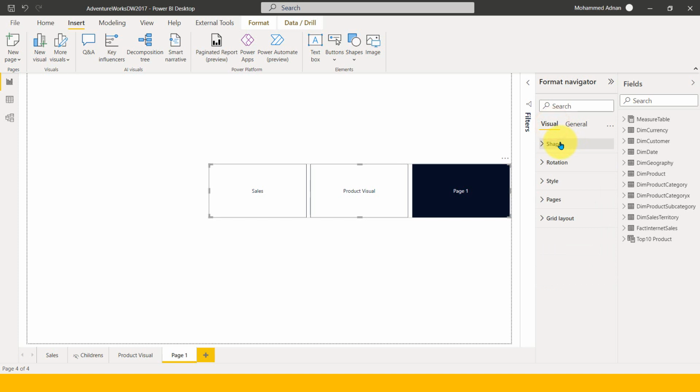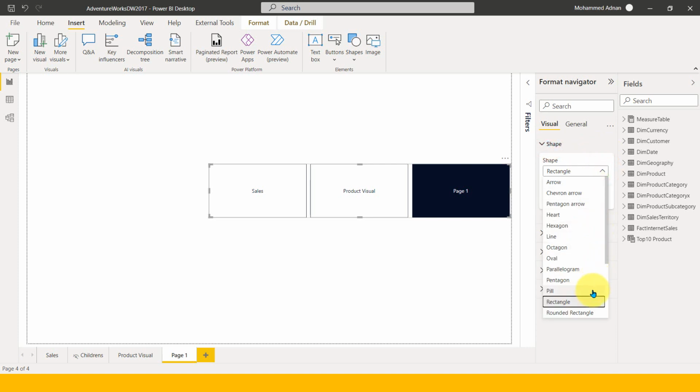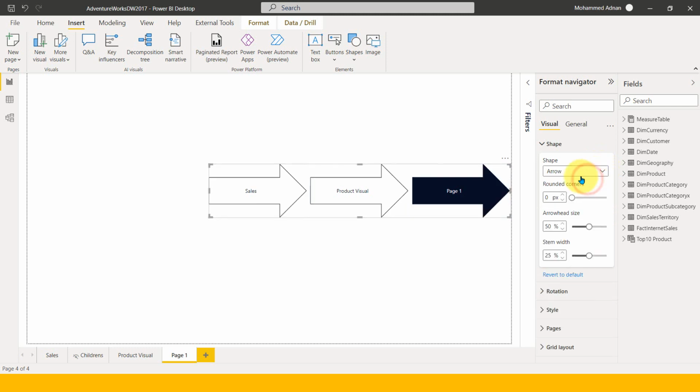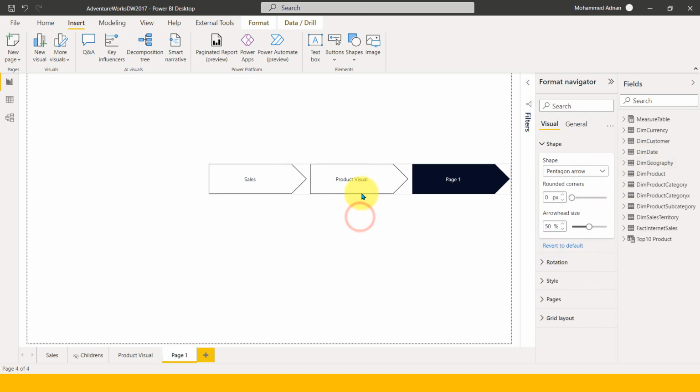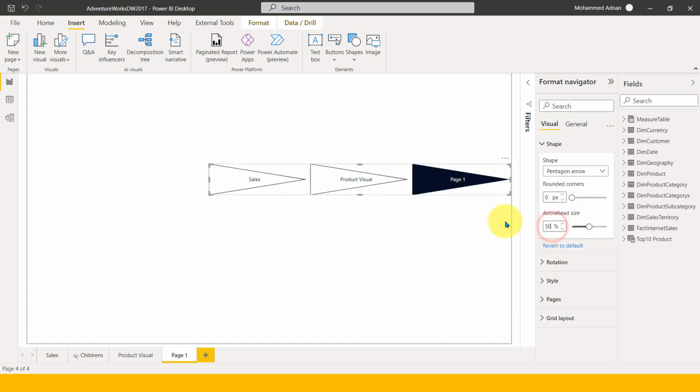Now, if you go inside the Visual tab, then you have an option to customize one by one. So first what we have here is the shape. By default it gives us a rectangle shape, and here we have plenty of options that we can choose from. If I click on arrow, this gives an arrow symbol. If I click on this one, it's also nice. And if I click on pentagon arrow, this is also nice. You can reduce the height here, right? Yeah, we have multiple options, like we can round the corners here. We can change the arrow size, how it has to look. Let me change it to 50 itself.